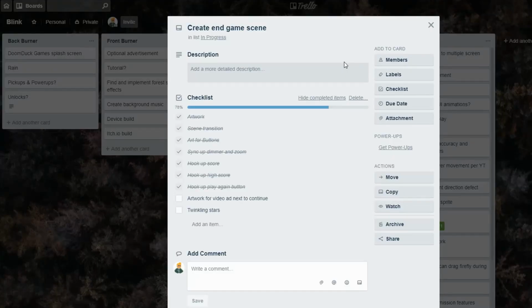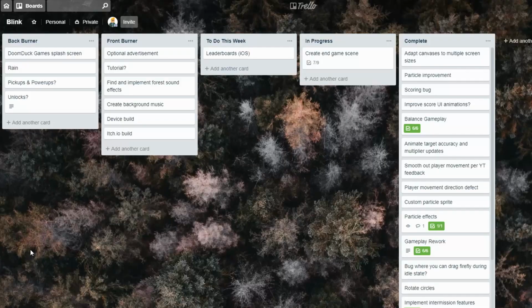I'm going to finish up the in-game scene, which is left over from last week. Specifically, I need to create a little artwork for the icon that's going to be next to the continue button to let the user know that they'll have to watch an interstitial video advertisement to continue their run. And finally, I'll probably have to create some artwork for twinkling stars in the night sky.